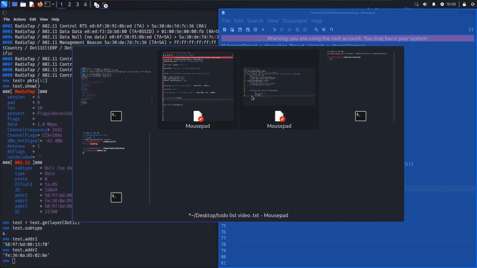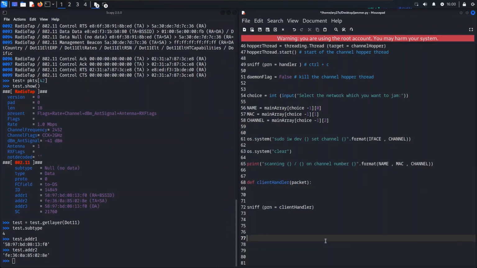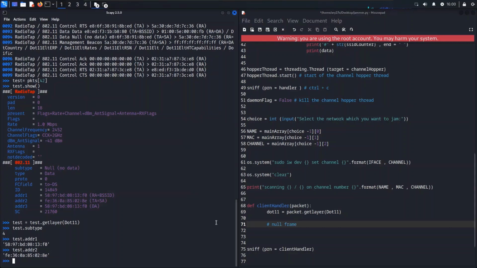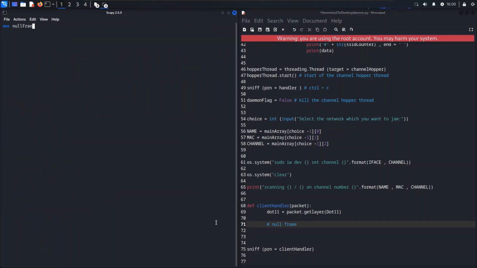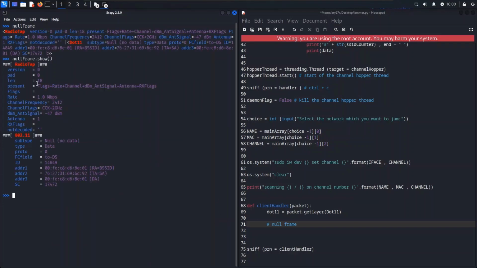So let me just open them side by side. There you go. And now the client handler function. Okay, first we get the Dot11 layer. So we write dot11 is equal to packet.getlayer(Dot11). Now we have the Dot11 layer. The first thing we scan for is the null frame, because we already have it open here. Actually, I had separately made scans for these things. So null frame, let's do null frame.show. This is what a null frame looks like.